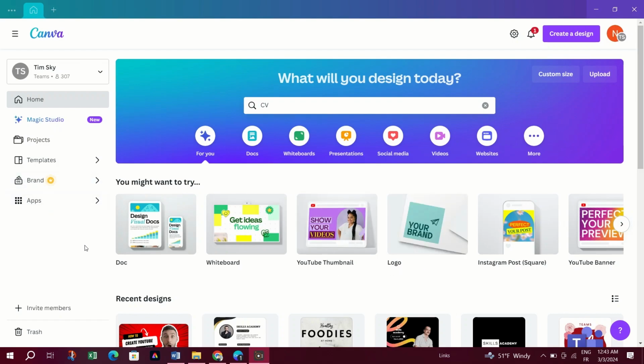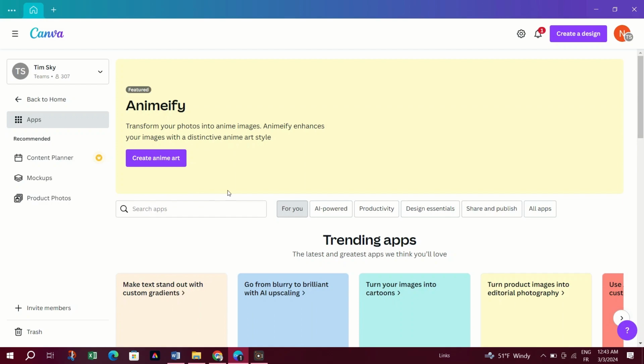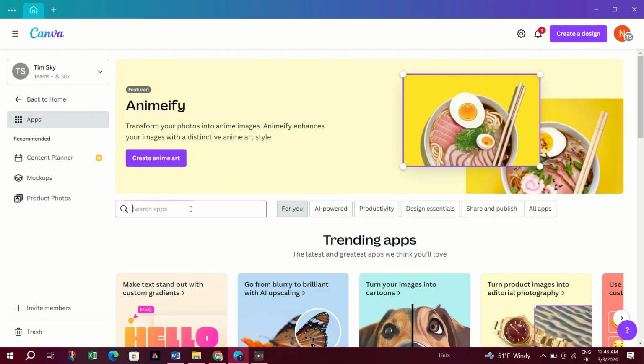You can either start with a blank canvas to let your creativity flow freely, or select from an array of templates tailored to various needs and occasions.